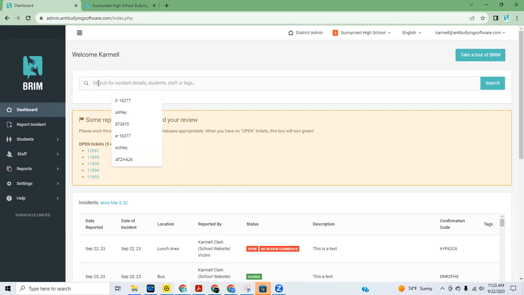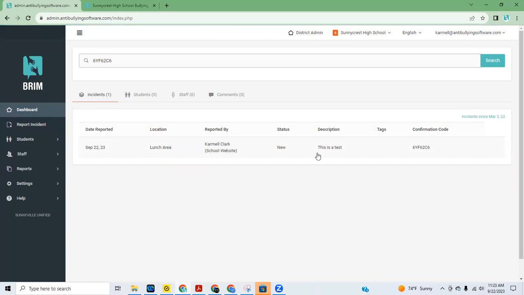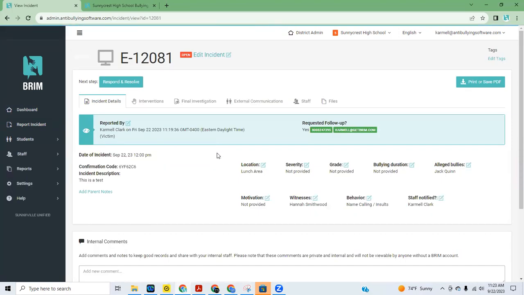Right here is where we're going to put in that reference number. And we come right up here. So you remember the reference number that we spoke of earlier that parents are going to reference? This is how you would be able to identify it. So if I go ahead and click in here, here is the incident.